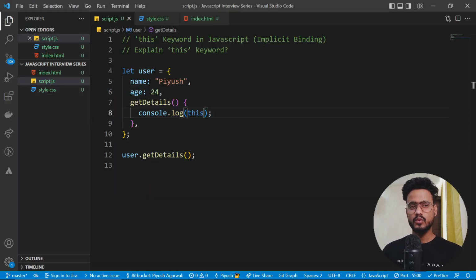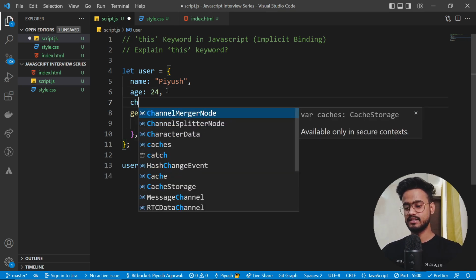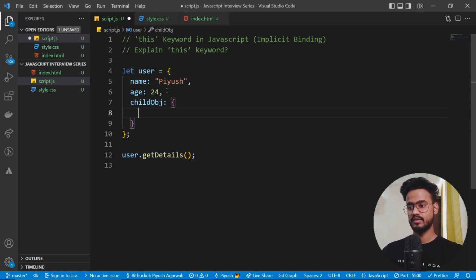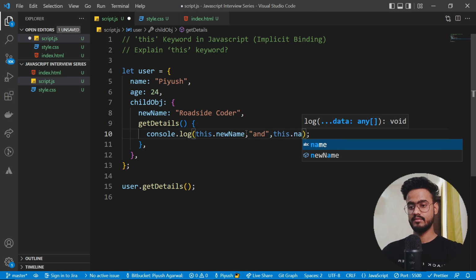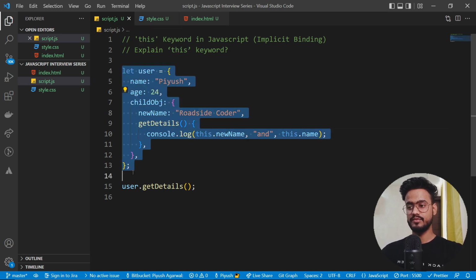Cool. But what would have happened if this was even nested further inside of this object? So if I, let's say, child obj, and I'm gonna take this, I'm gonna, let's say, add a new name called site coder. Below this, I'll add this object and say this dot new name, comma, and this dot name. So what do you think will this point to? Will this point to this object right here or this object right here?